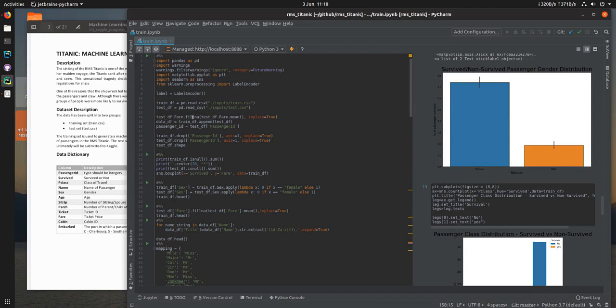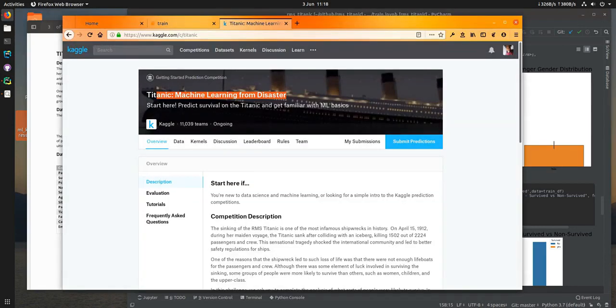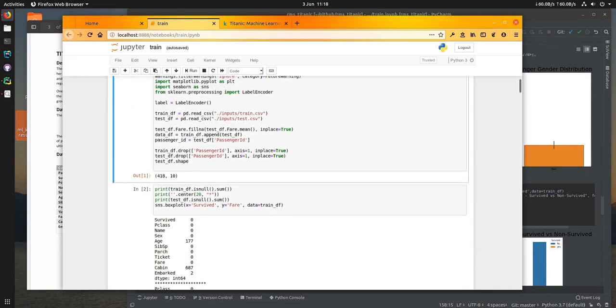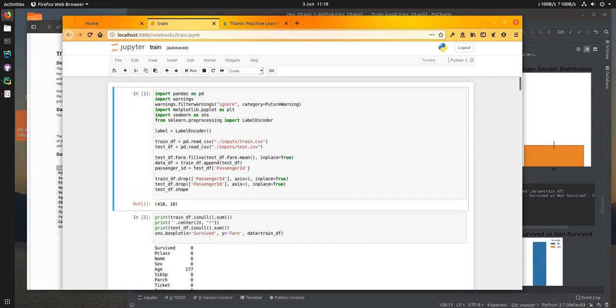So this is a Python notebook. You can see it from the extension here, and it's running here as well, a Jupyter notebook. Let me just go through this code.